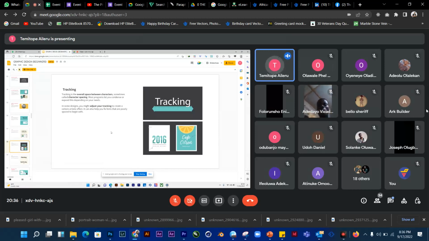So sometimes it's called character spacing. So this particular one, tracking. When you begin to advance in your design journey, you begin to use the tracking style more. What you do, basically, is adjust the space between the characters. So it's all about the space between the characters. You can decide to expand the space for one reason or the other, and then you can decide to shrink it for one reason or the other.